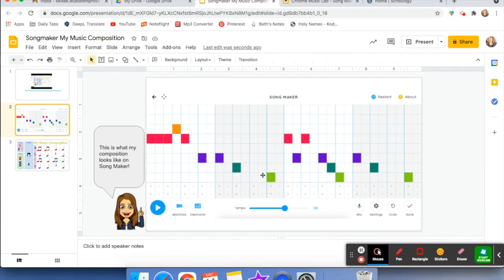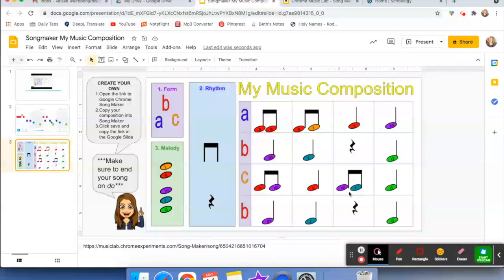Your song should end up looking something like mine. Again, mine is right here on the second slide. And once you're done copying your composition into the Songmaker, you'll save the link and paste it down here in the notes. So there you go.